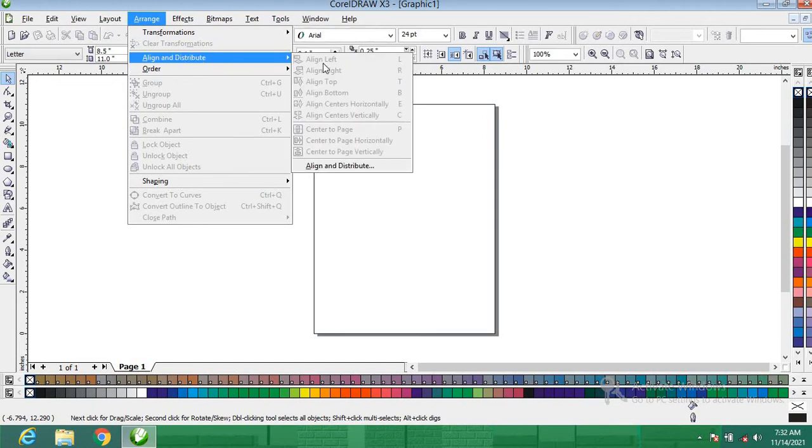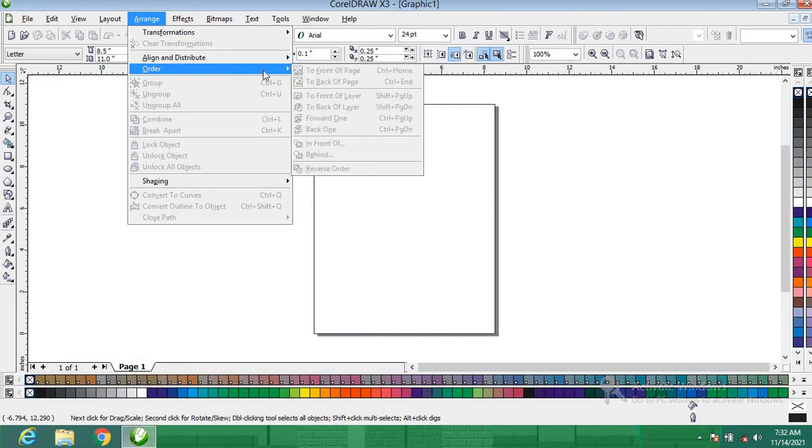This is Arrange, Transform. We have Position, Rotate, Scale, Size, Skew, and so forth. Align. All these things are not active now because we are not working with them. We have Order. If you want to go to Order, to Front of Page, to Back of Page, and so on. Then if you want to group something, here is where you come and group it, Ungroup, Combine, Break Apart, Lock Object, Unlock.